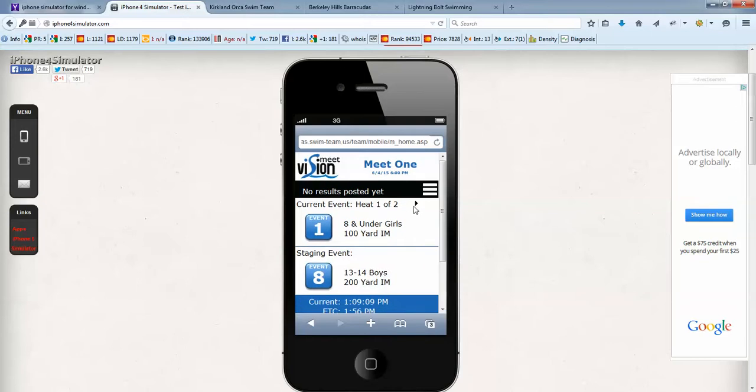The other thing you'll notice is this triangle, or arrow. It's for an administrator who's on the deck at the time of the meet. You should put someone in charge of just clicking this button as each event or each race takes place. This will allow the parents to know exactly when a race is starting, and it'll make the time estimates as accurate as possible for when events are coming up.